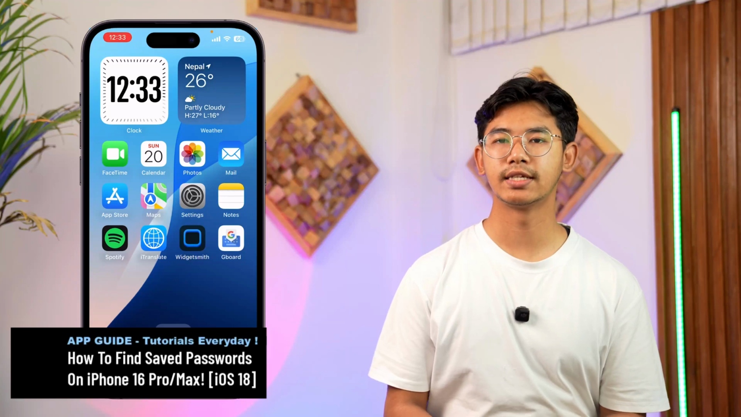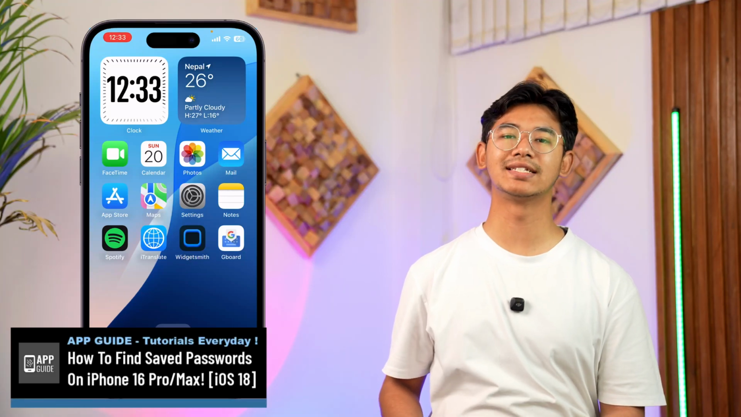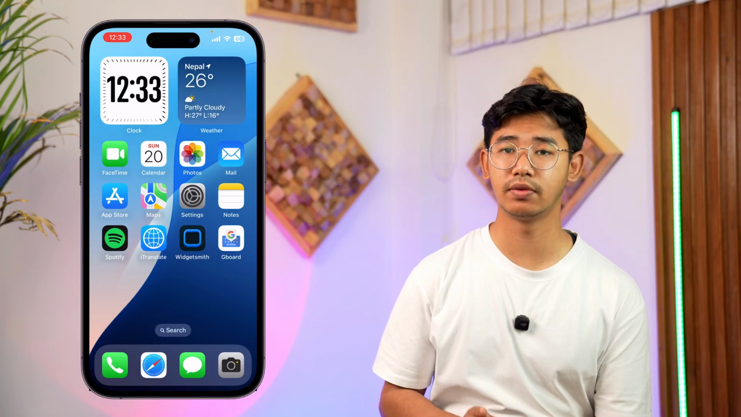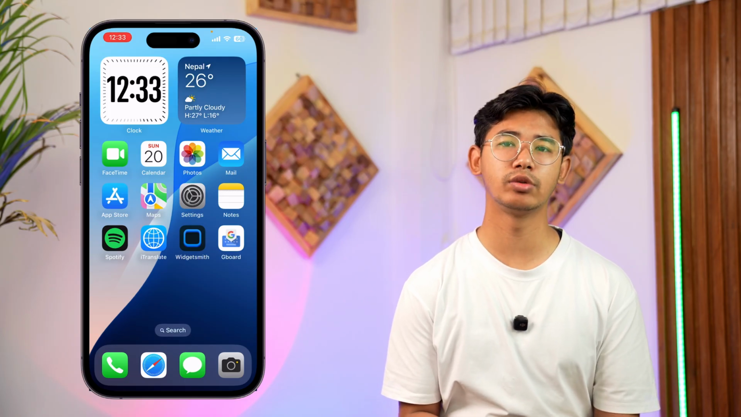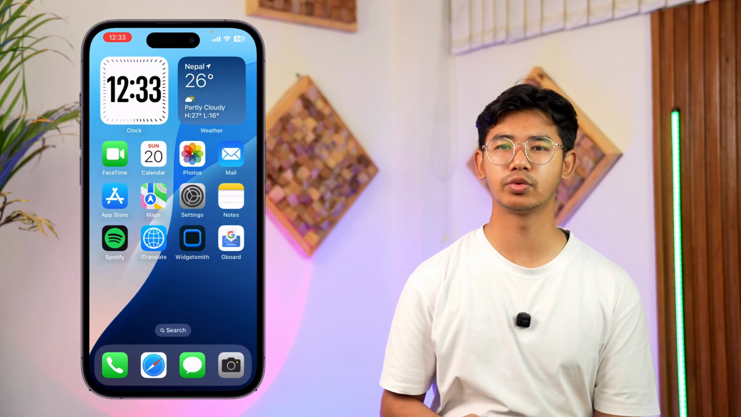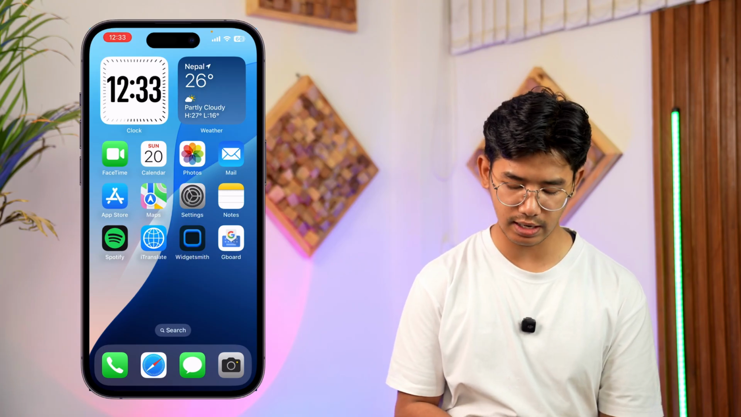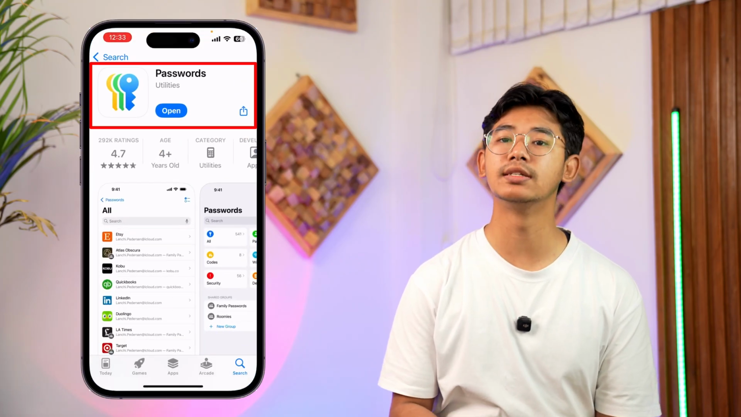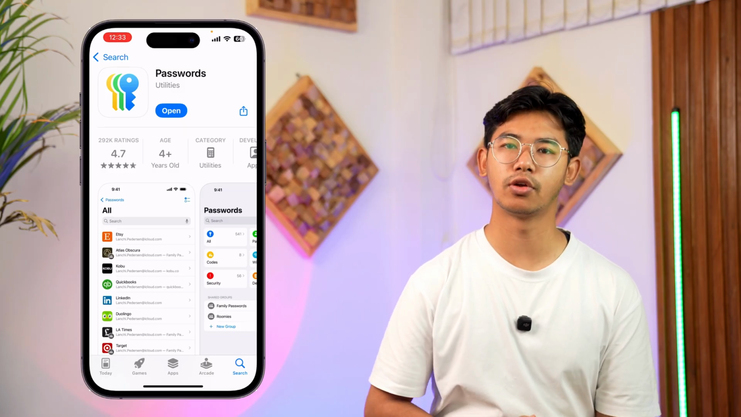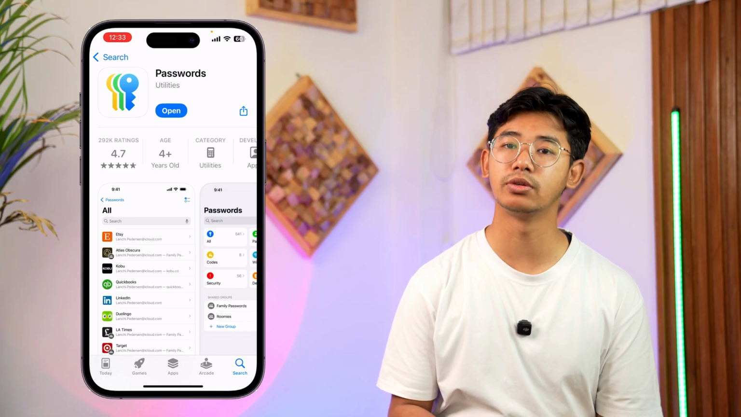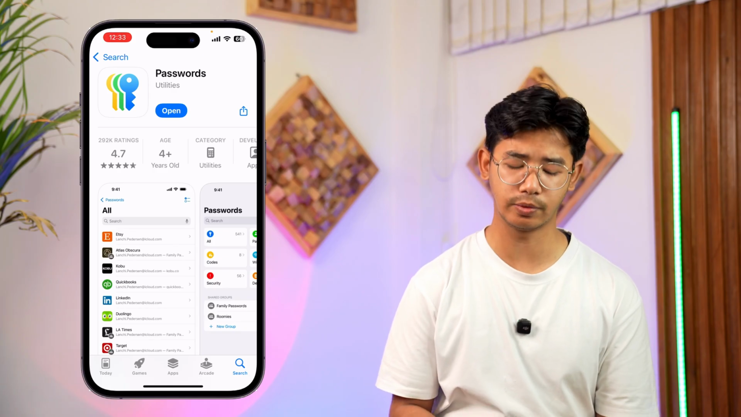How to find saved passwords on your iPhone 16 series. So if you've been trying to find out the passwords that you've saved on your iPhone, now starting from iOS 18, Apple actually changed the way you store passwords, and this can be achieved using the help of an app called Passwords itself. So the Passwords app, if you're using iOS 18, might come pre-installed for you, but most of the times you might also need to download it from your App Store.